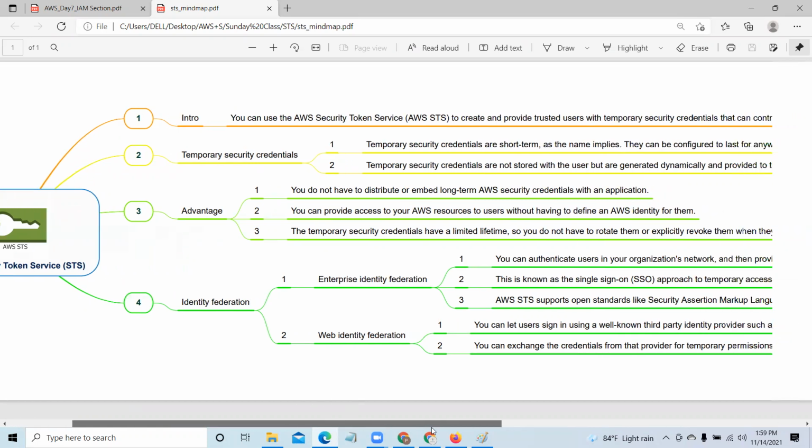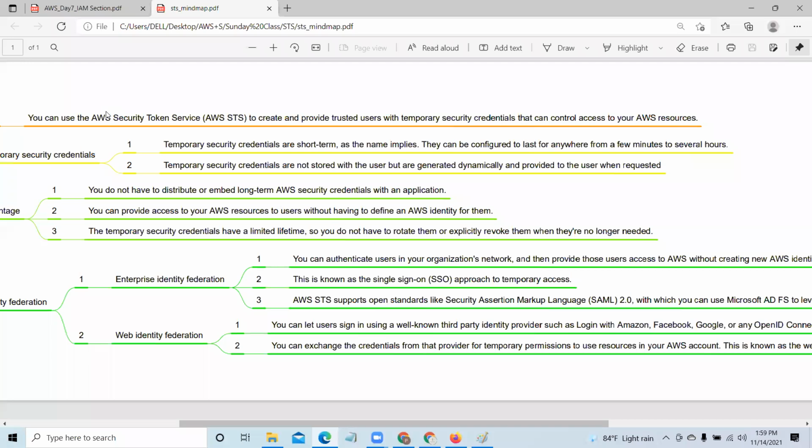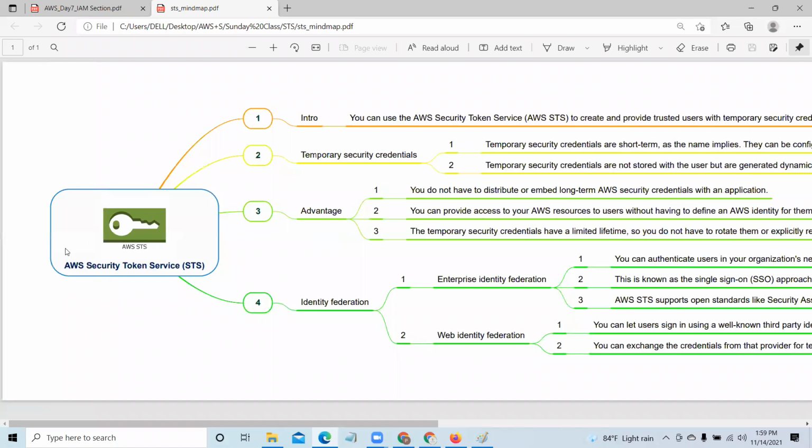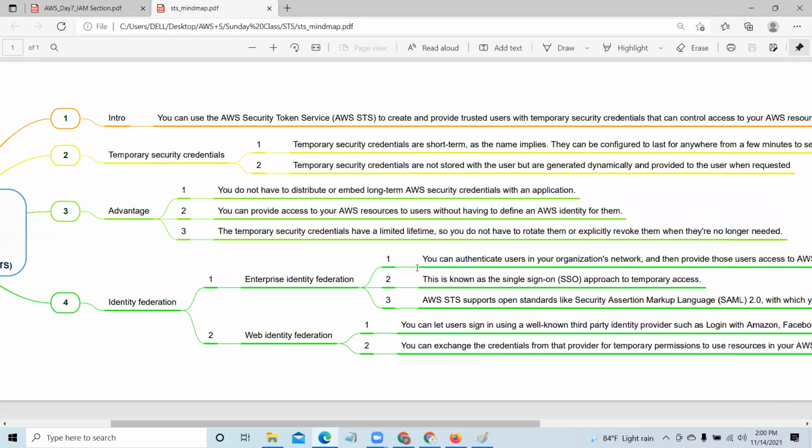Let's see what is STS. You can use STS to provide trusted users with temporary security credentials that can control access to your AWS resources. Especially for temporary access or assigning roles, for that purpose we use this service. Especially this service is for developers. Temporary security credentials: it will create a token and assign it to particular users.